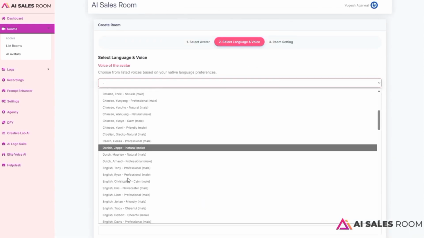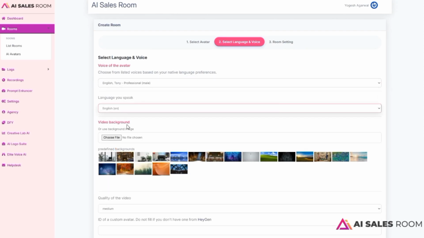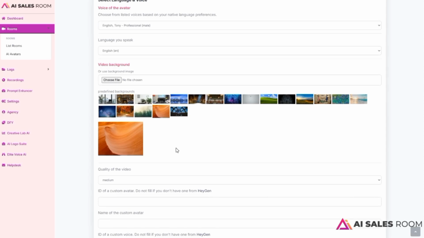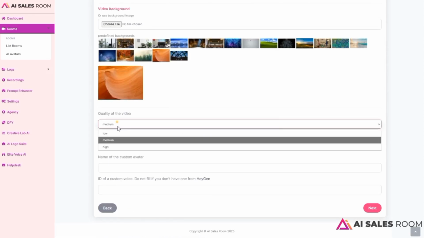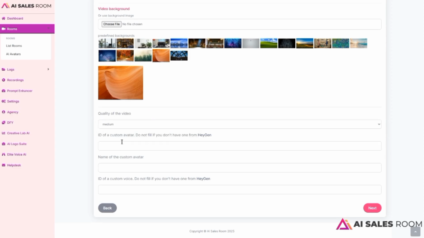Here, I choose the voice of the avatar, the language it will speak, and the overall tone. I can also select or upload a video background or choose from predefined backgrounds available inside the platform. I can control the quality of the video by selecting low, medium, or high based on my needs. If I already have a custom HeyGen avatar or custom voice, I can paste the avatar ID or voice ID here. Otherwise, I simply leave it blank and continue.